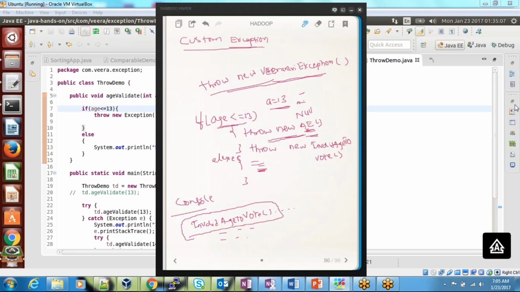Is this clear? What is a custom exception? Custom exception means your own exception. You are writing your own exception. You don't want to make use of the existing exception. You want to write your own exception. That's the only difference. How we will write, I'll show you now.